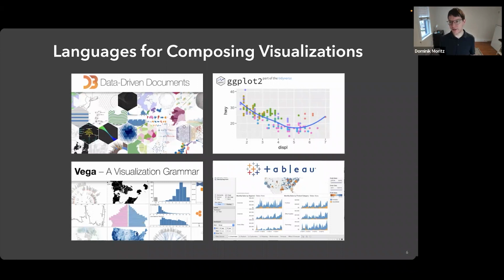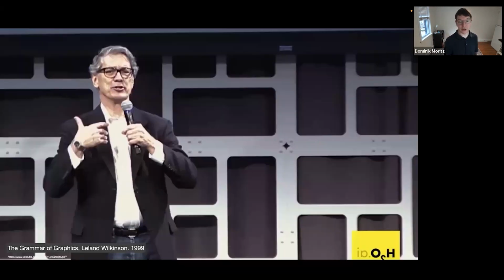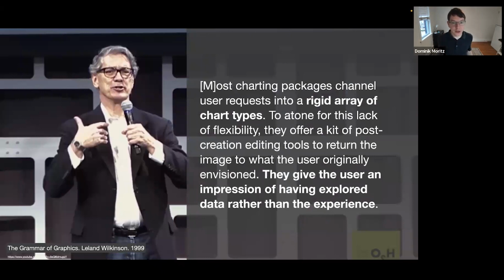They're all based on one core idea that really influenced visualization design in the last decade, which is the idea of the grammar of graphics by Leland Wilkinson. He said that most charting packages channel user requests into a rigid array of chart types. What he means is that you pick a visualization type, like a horizontal bar chart, and then you put the data in for that chart type. But then, to atone for this lack of flexibility, they offer a kit of post-creation editing tools to return the image to what the user originally envisioned.